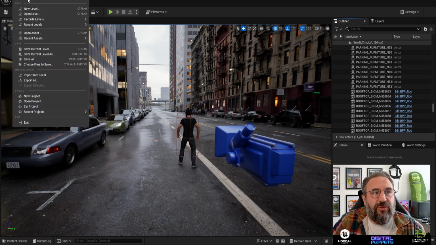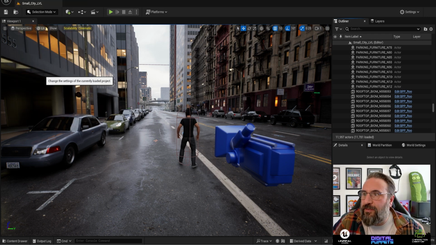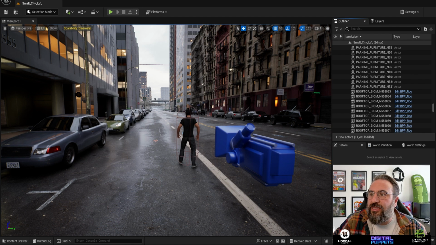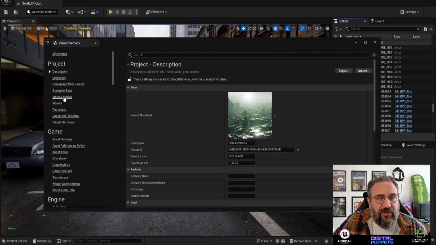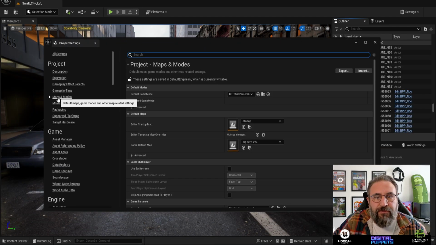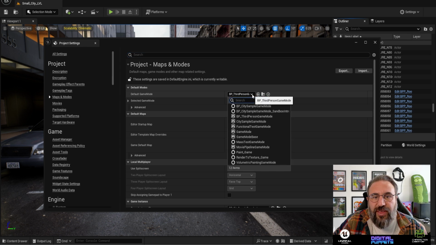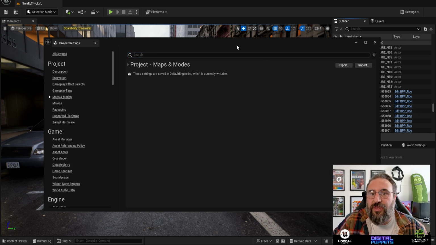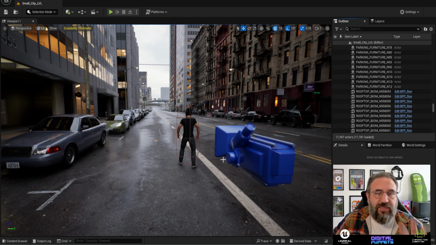Then we want to go to project settings. And in our project settings, we want to change the game mode. So we're going to go to maps and modes. And we want to change that. That will probably be on City Sample game mode or one of these. So we want to change this one to Blueprint third person game mode. I think that works. So that's going to basically run our character that we've got set up.